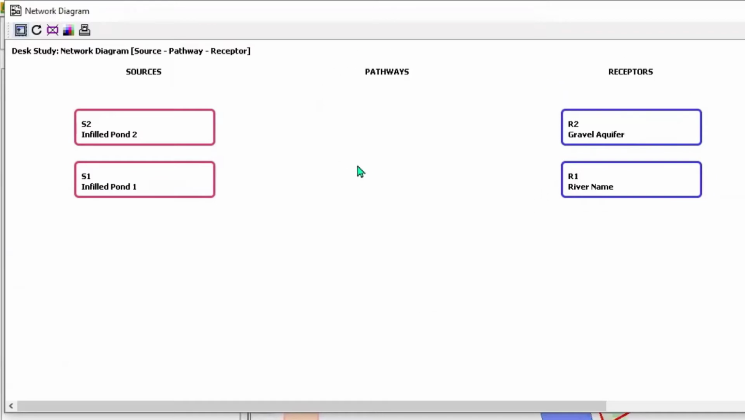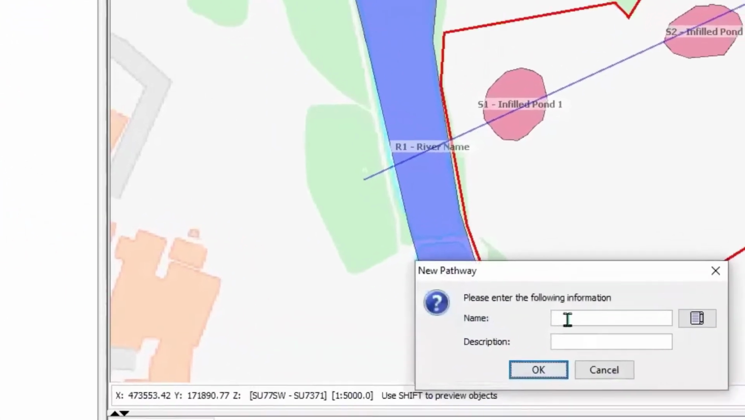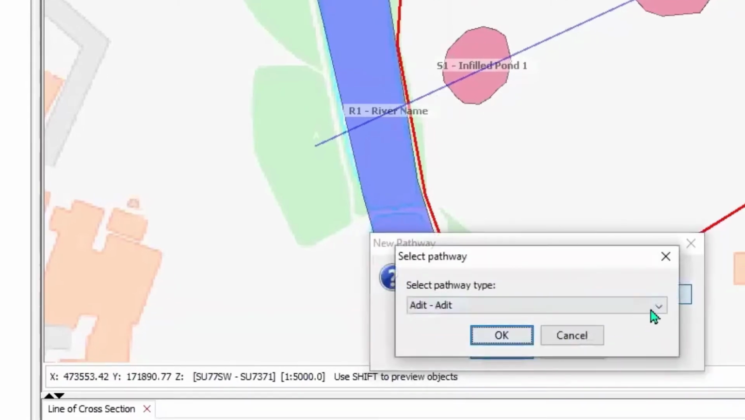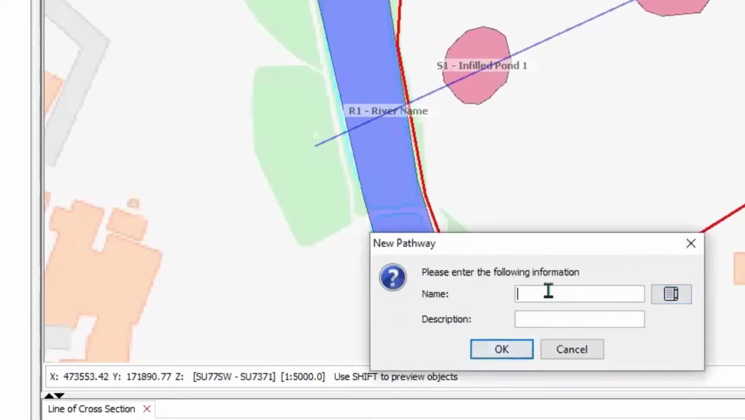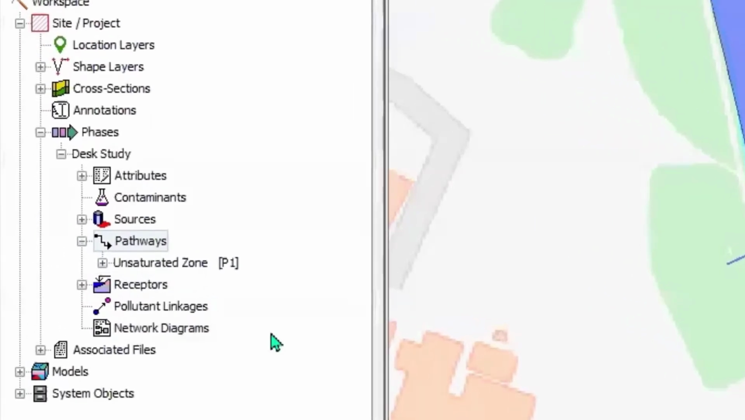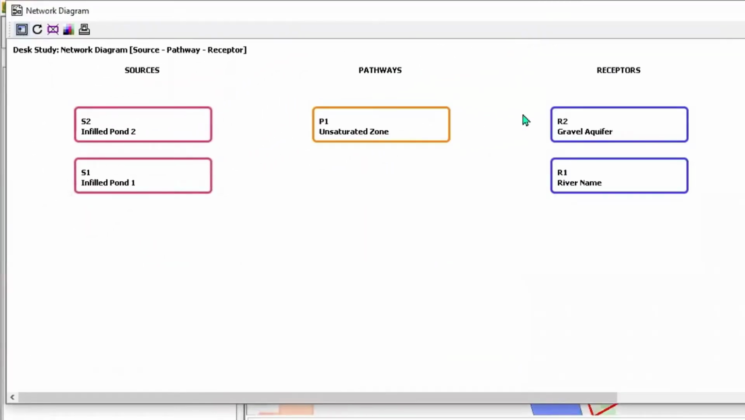To add extra elements, for example, a pathway, we will do that through the tree. Go back to the tree, find pathways, right-click to create a new pathway. We can automatically choose a name, for example, ingestion, or we can write our own name in. I'm going to write unsaturated zone. We then go back to our network diagram and auto-generate it again. We'll see that the new element has been added.